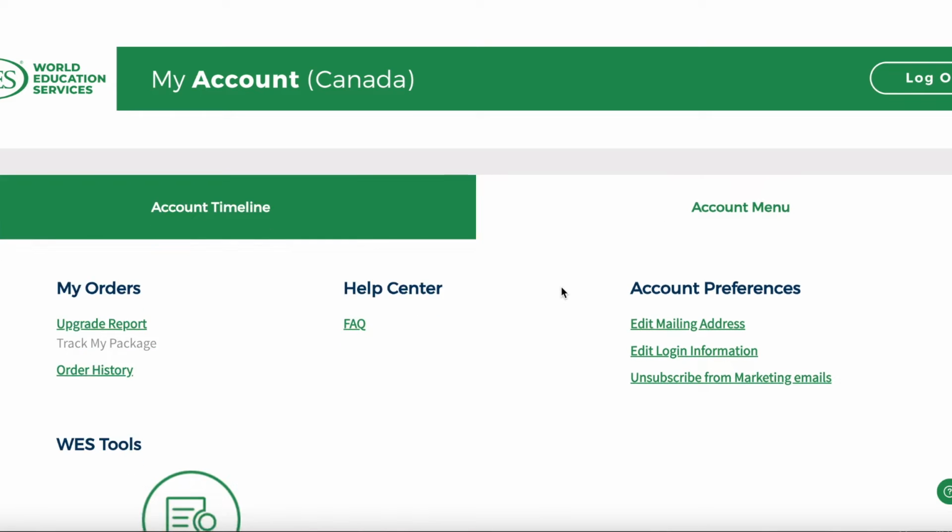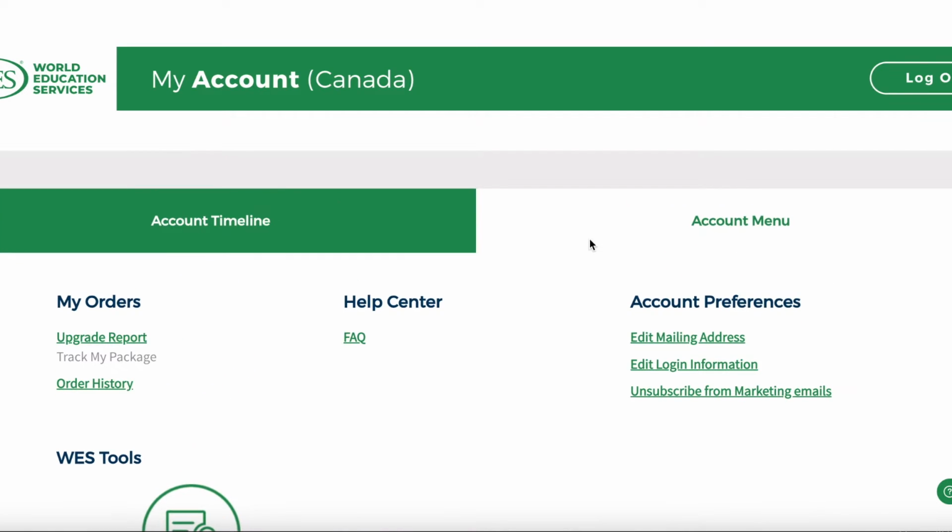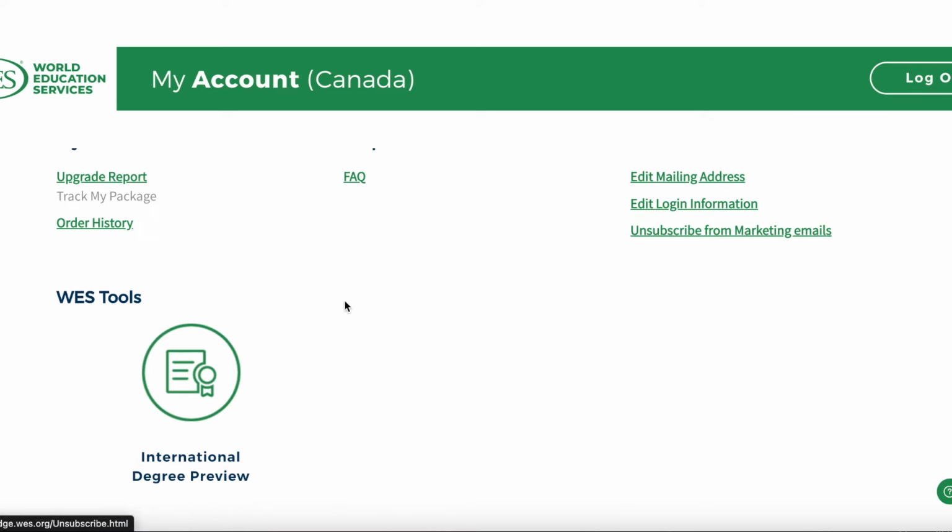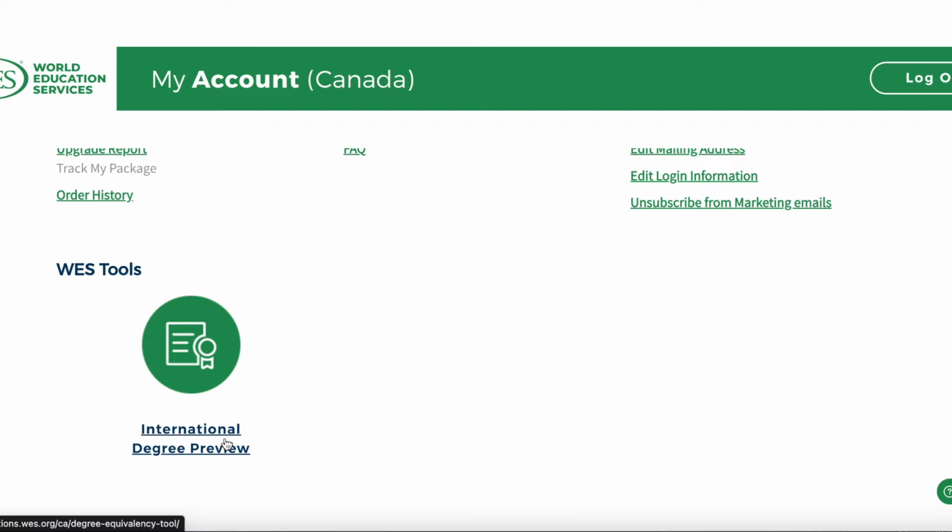The next step that we're going to do is I'm going to show you a demo just so you'll be able to see a snapshot of the documents that you would require for an ECA. This is the account menu. So if you scroll down to your account menu, you're going to see some WES tools over here, and it says International Degree Preview.